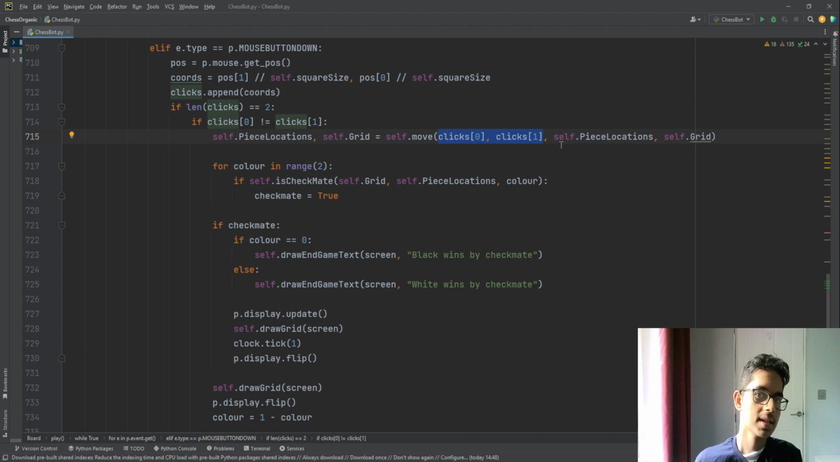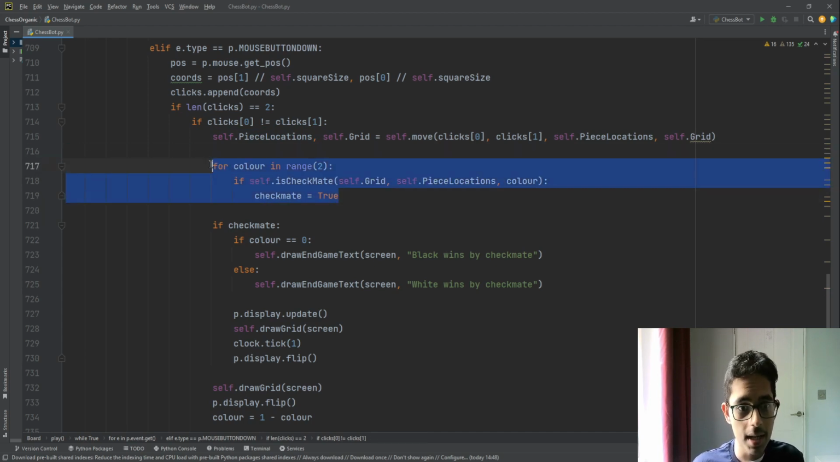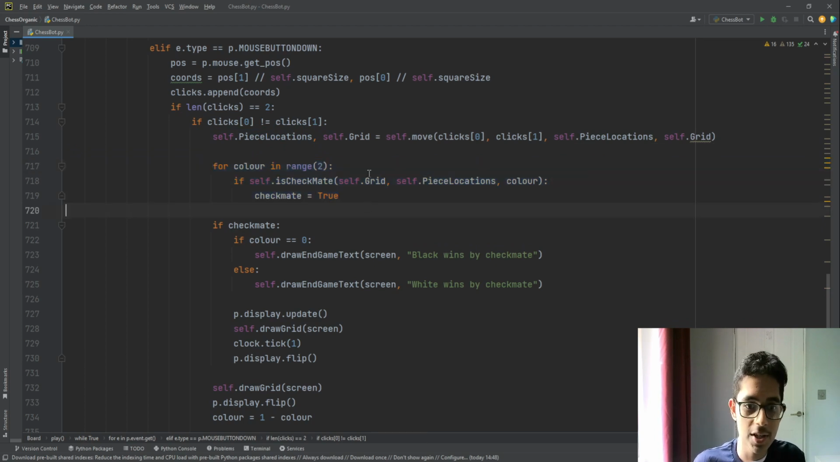For now, clicks is basically just the array storing the moves which the user made, the first move and the second move, i.e. the starting coordinate of the first position and the ending coordinate. So we basically just carry out that move, and then we update self.grid and self.piece locations accordingly. And then after we do this, we need to iterate for each color and see whether checkmate is true, whether it's checkmate or not.